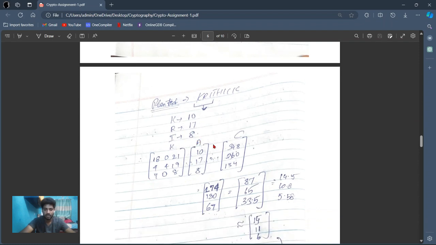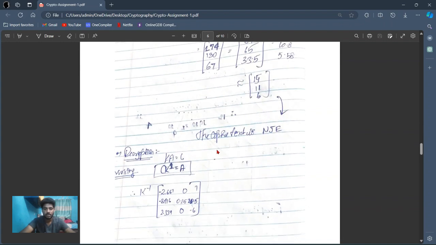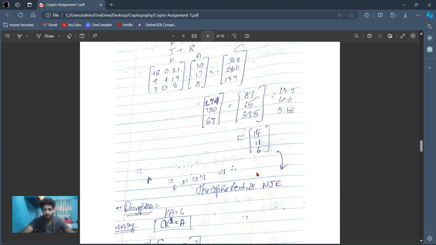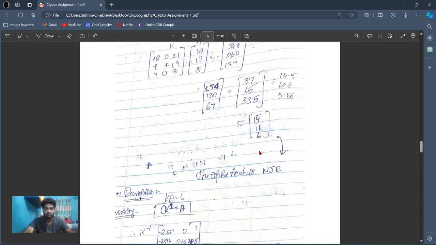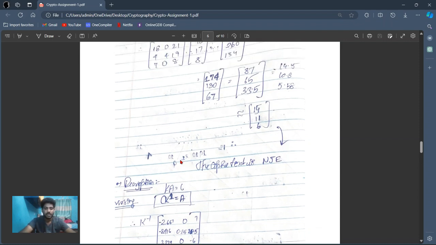and then we make a matrix as A, and we multiply this for getting a matrix C. The C is nothing but the cipher text value. After this, if we want, we could simplify it, or we can leave it as it is, and then we get a cipher text as NJE. If we simplify, we get approximately 15, 11, and 6. With the help of the corresponding letters and numbers, we get the letters as NJE.